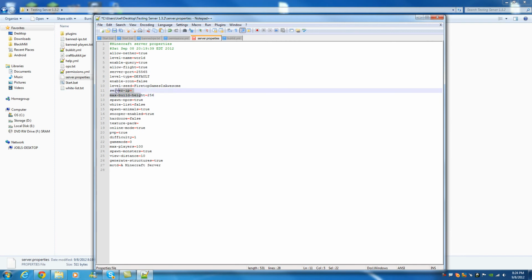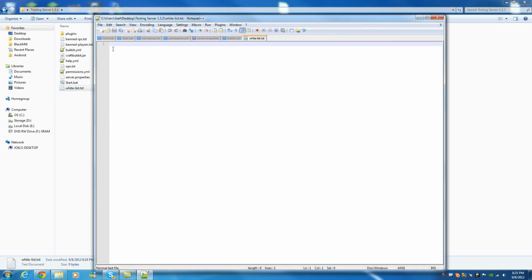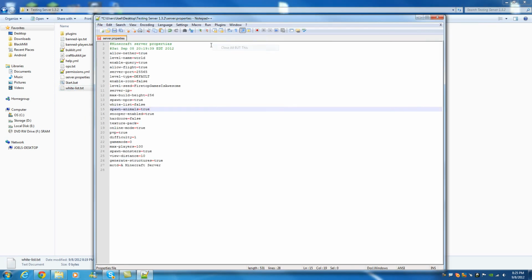Max build height, and we'll explain why in a second. Max build height is obviously the maximum height that a person can build from bedrock. Spawn NPCs true. So do you want NPC villages to actually spawn NPCs? True means obviously allow, and false means not allow. Whitelist, you want to keep this to false unless you want to specify who's allowed on your server, in which case you would need to add their names into the whitelist file. So anywho, we're going to keep whitelisting to false.